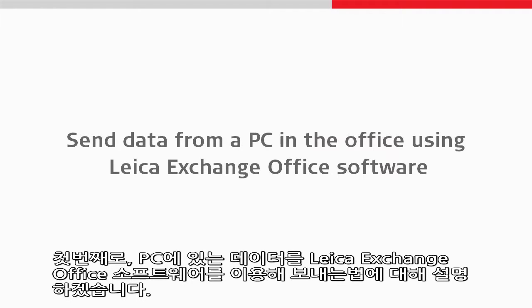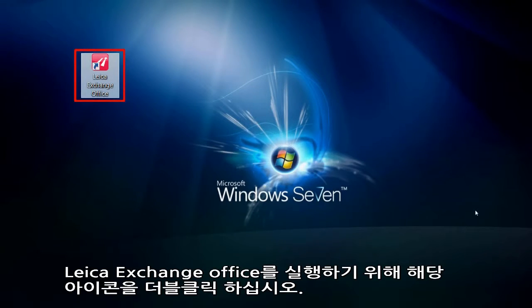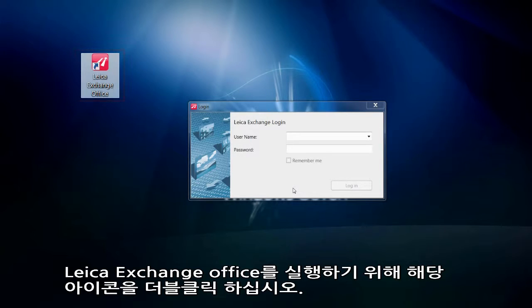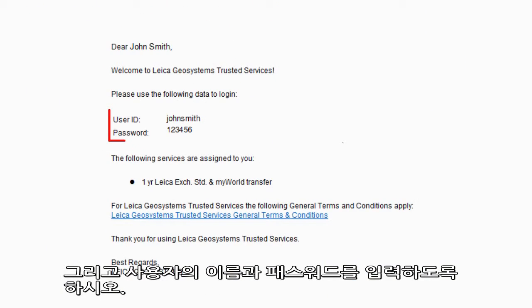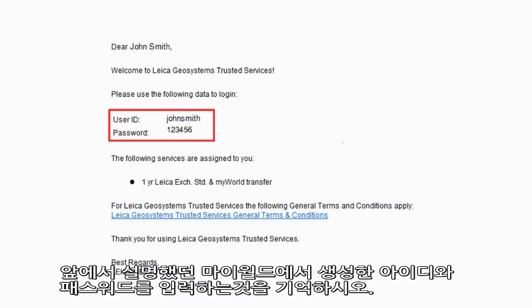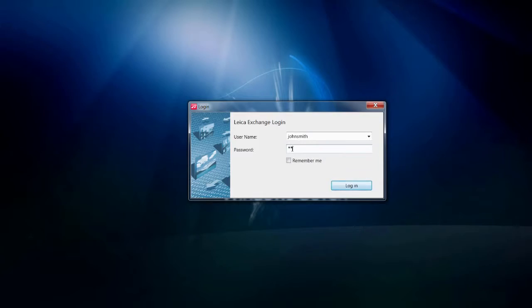Firstly, I will show how to send data from a PC in the office using the VAPLeica Exchange Office software. Start VAPLeica Exchange Office with a double click on the desktop icon. Now enter your username and password. Remember, this was created in My World. The first video showed how to do this. I log in as John Smith.